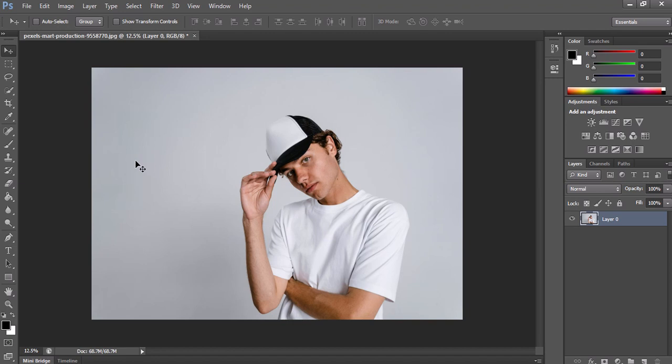If you do want to remove a background from an image, it's probably best to choose something that's a bit plain, but if you can't do that, well, you just have a little bit more of a challenge trying to remove the background. Let's have a look now at how we actually achieve this.